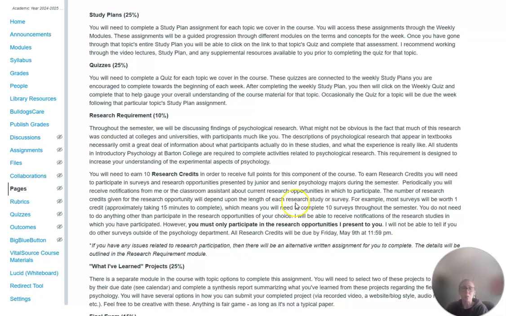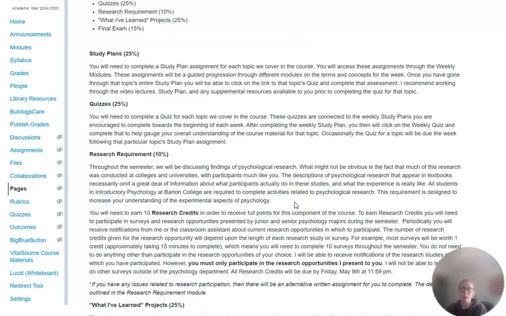Research requirements are that we have students who are collecting data for their own research projects.